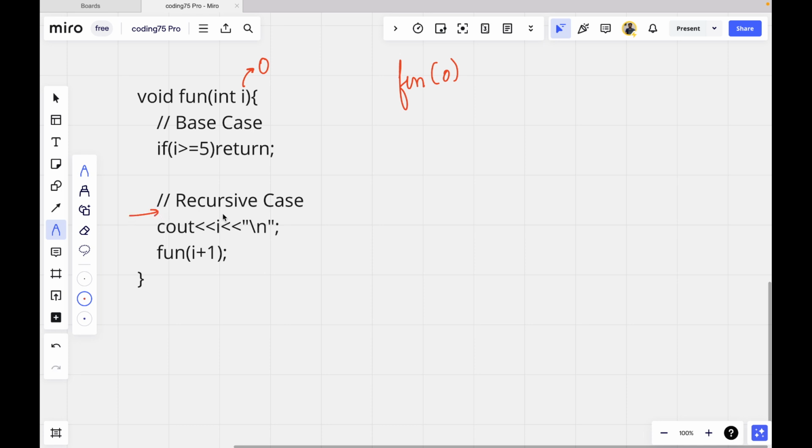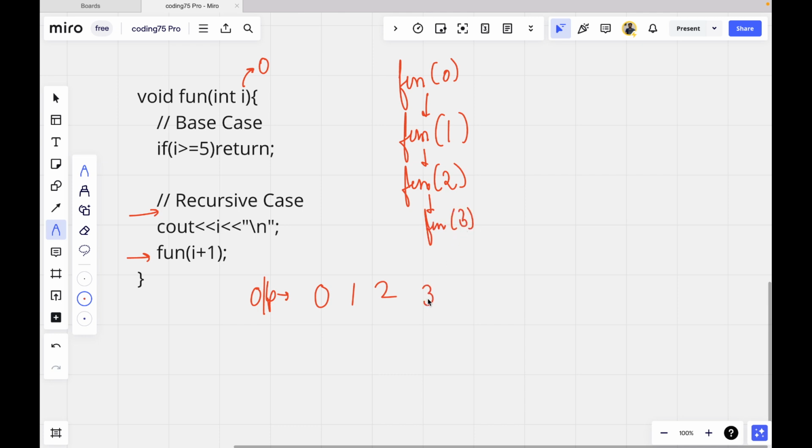In the recursive case, we are saying print I. So in the output, 0 will be printed because it is saying print I. Then it is saying function I plus 1, means now the next recursion call will happen for I plus 1, means I is 0 currently, so for 1. Again the same thing, now 1 will be printed. Now it will call for function 2. Now 2 is printed, then it will call for function 3. 3 is printed, it will call for function 4. And finally 4 will be printed and it will call for function 5.